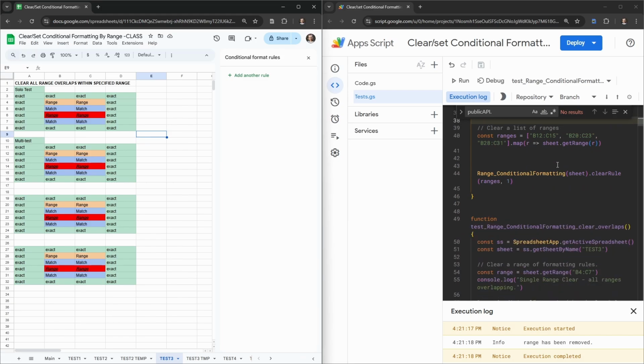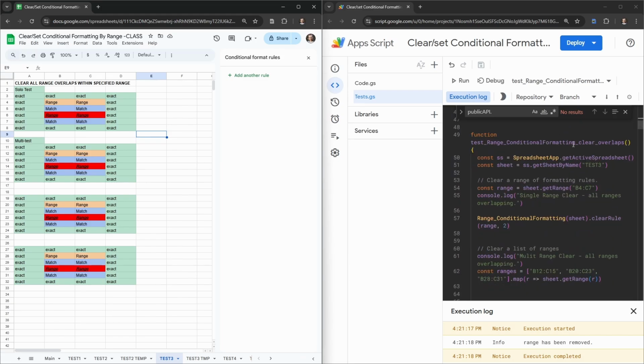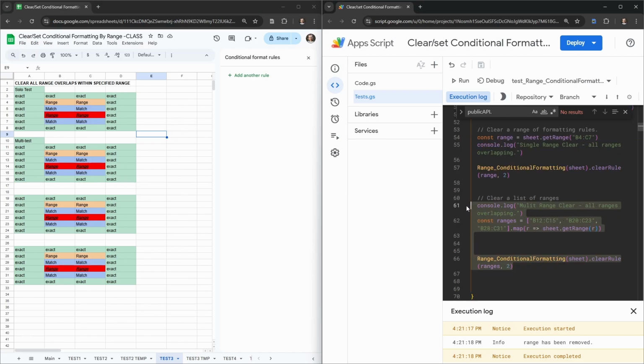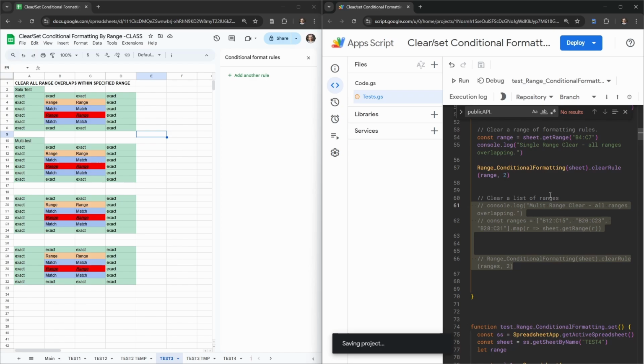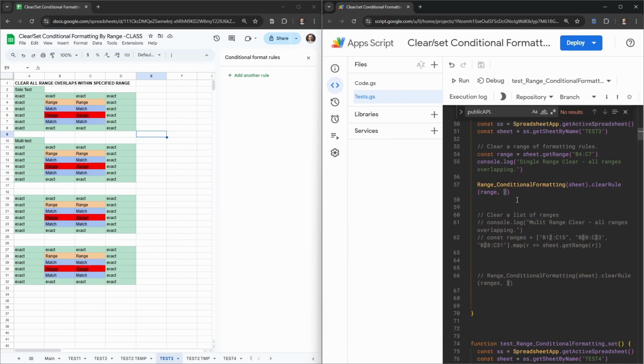Okay, so let's go down to that example now. That's basically anything that's overlapping the target range will be removed. Let's comment out the multiple range example. We'll hit save. And as you can see, we've selected 2 this time for the clear overlapping. And we're in test 3 here.